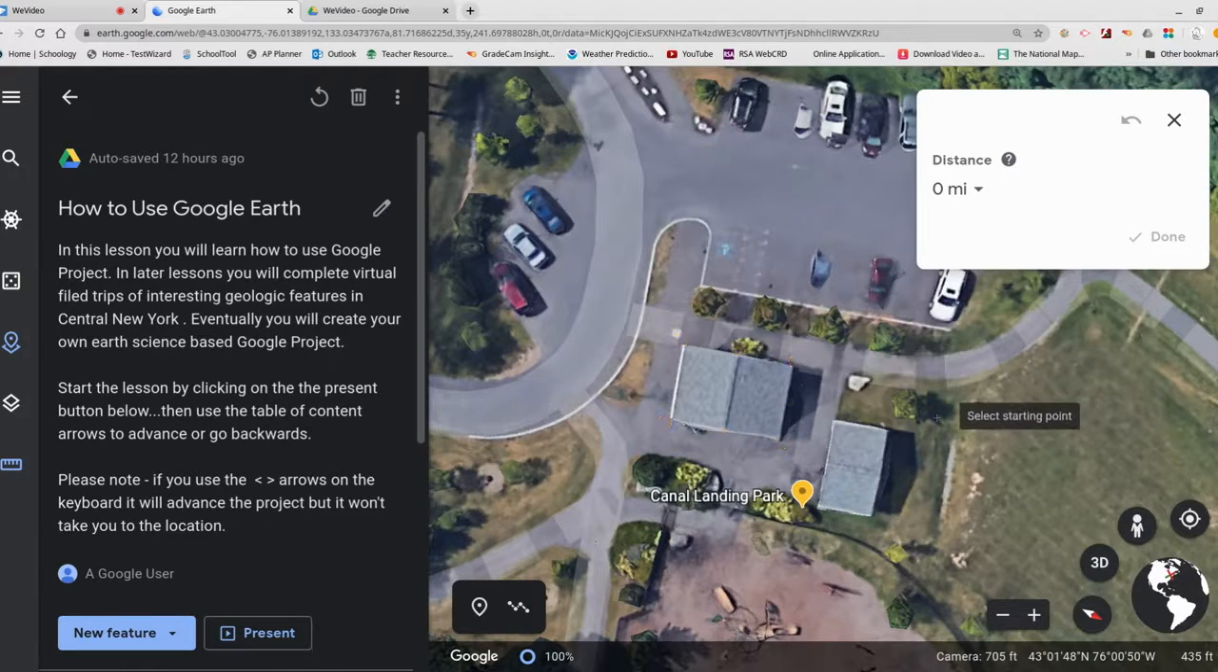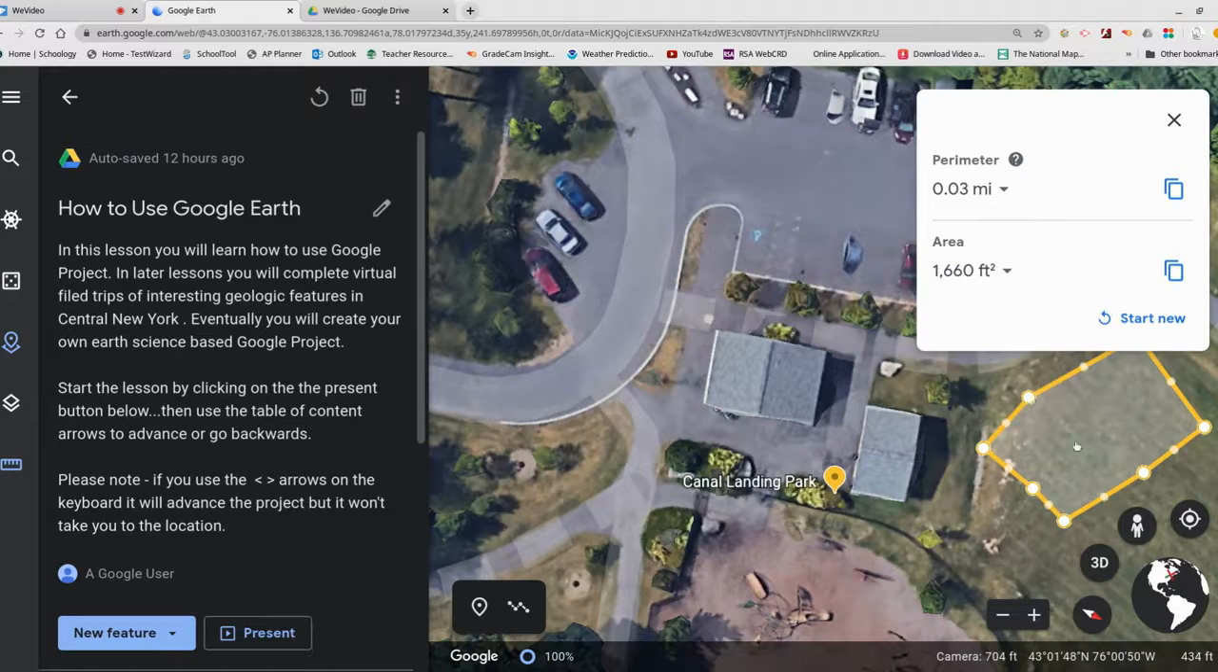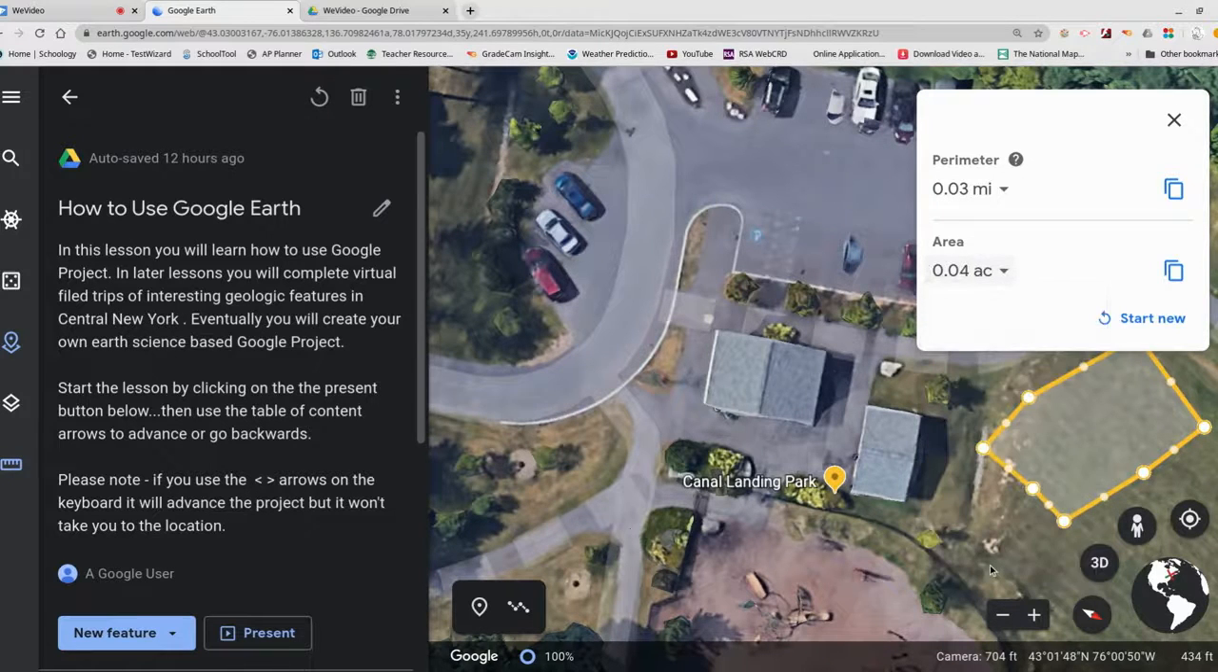Now let's do that a little bit randomly. I'm just going to make some random shape here over in the grass. It doesn't have to be a perfect square, right? It will highlight it and give me the area. And again, I can change the area to whatever I want. Right now it's square feet. I could do acres. And I hope that was helpful.